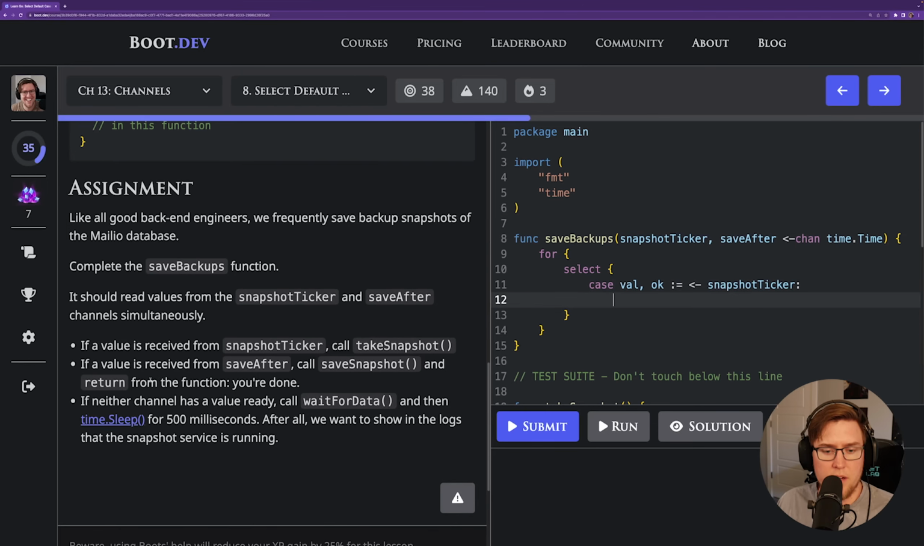Do we care about the channel being closed? Let's see. Values from saved after. No, actually we don't. So we just need the value from snapshot ticker. Oh, and we don't even care about what the value is, so we can just completely ignore the value. Call take snapshot. Okay.